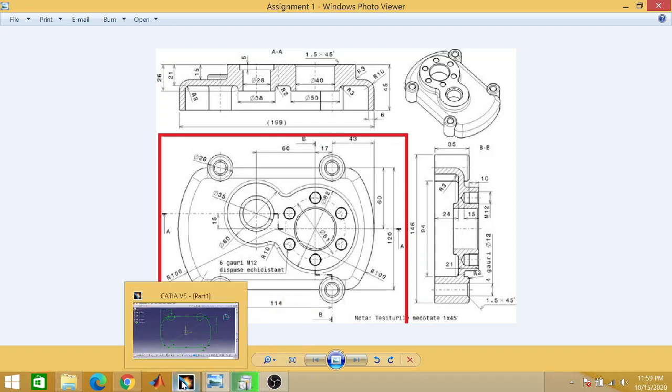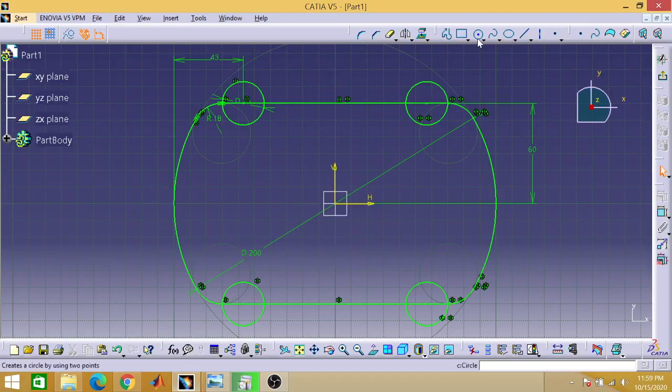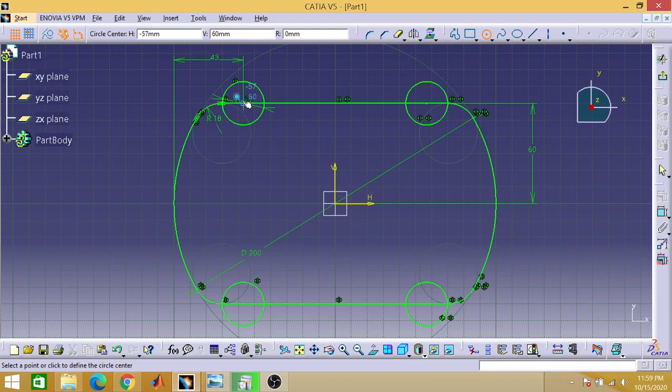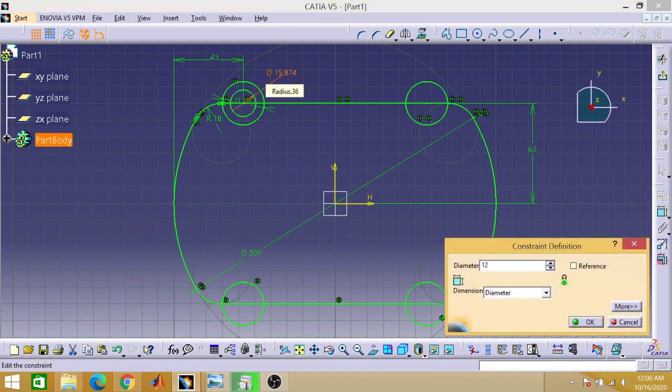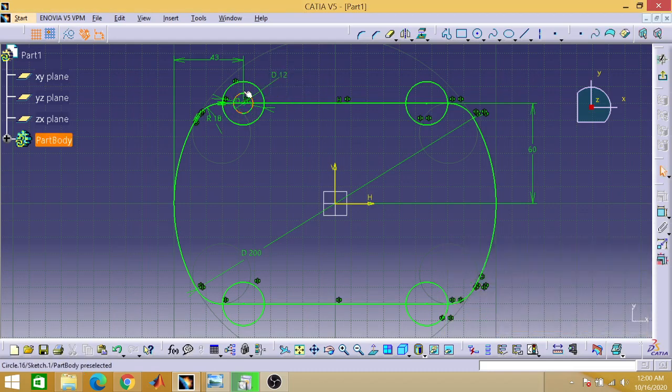Let me have. Now I will go for the circle option, and again I will draw this circle, and I have selected this, and I just select the constraint tool, and you see here I have diameter. I will edit, and it will be 12. Now again select this circle and select the mirror tool and the axis. It is drawn here. I again select the mirror tool by selecting the circle and axis. It is drawn here. Then I select this circle and the mirror tool and the axis. I've drawn it here.